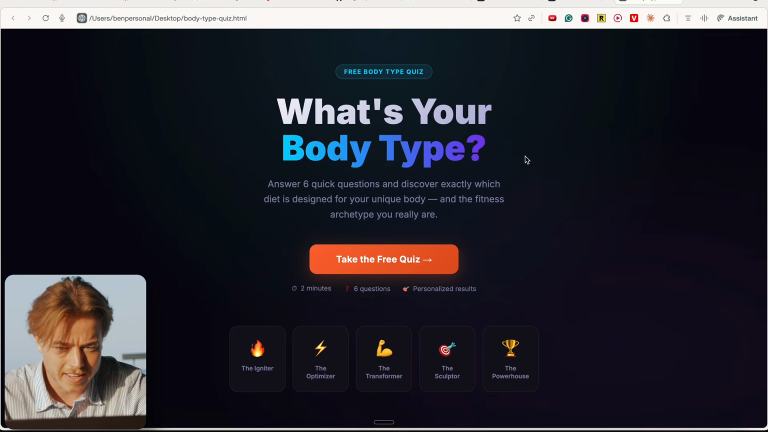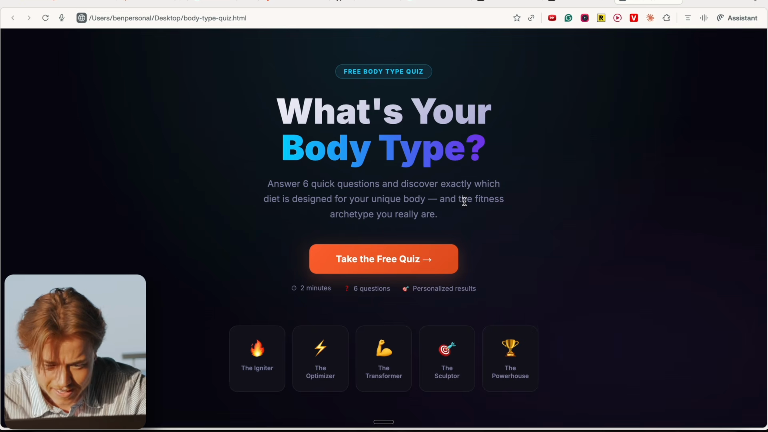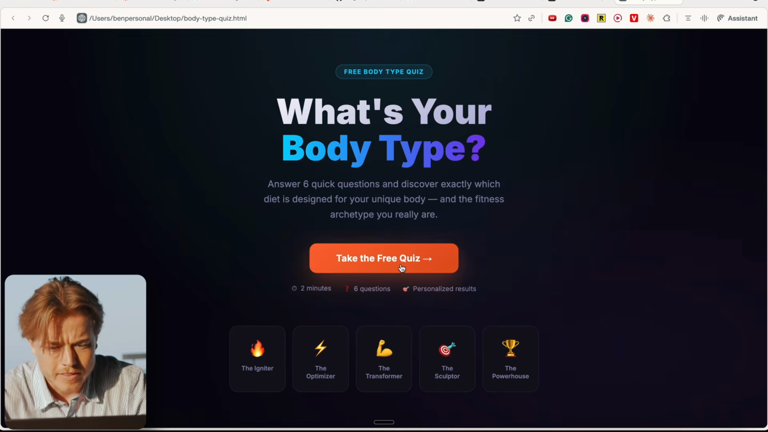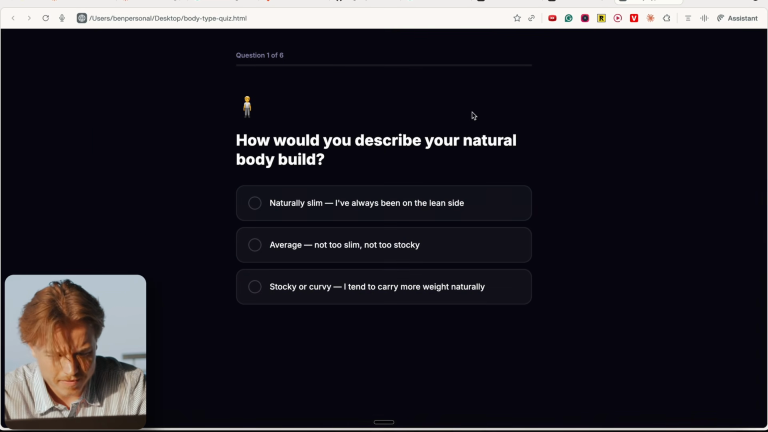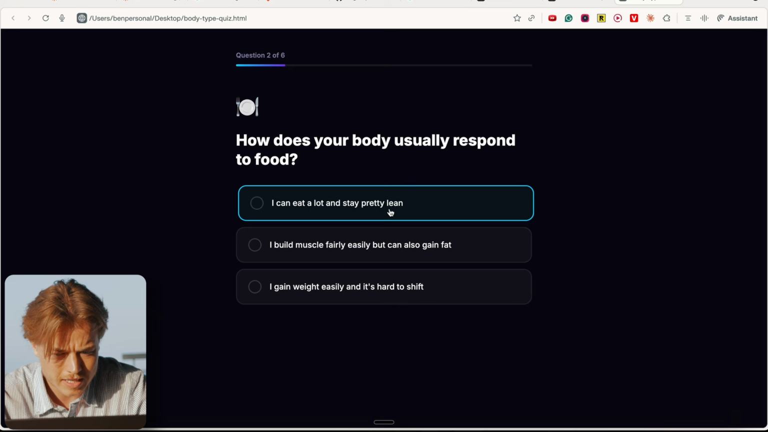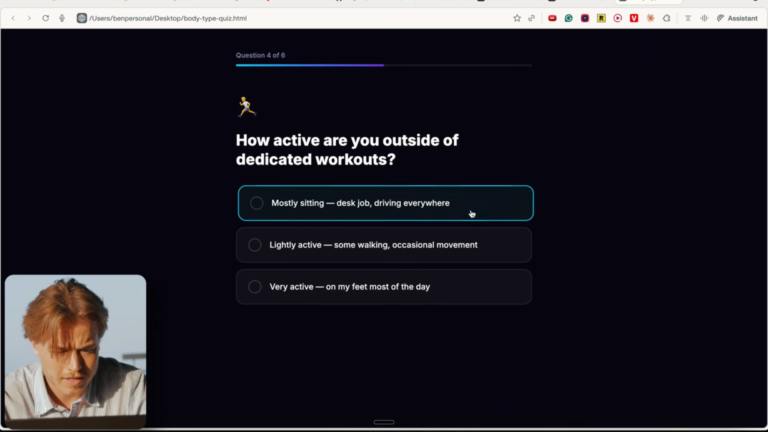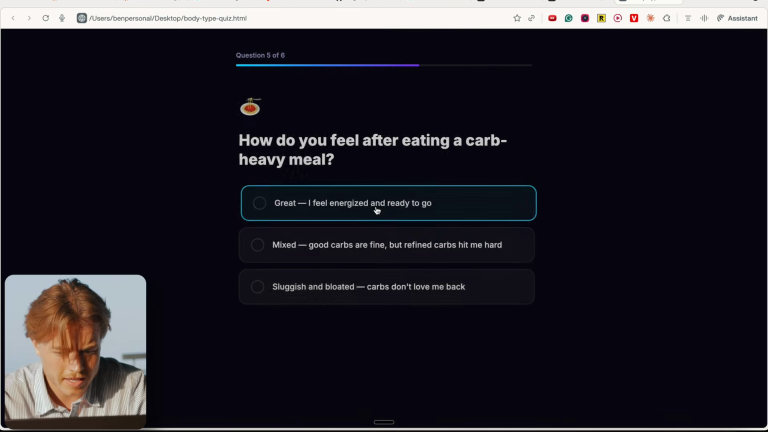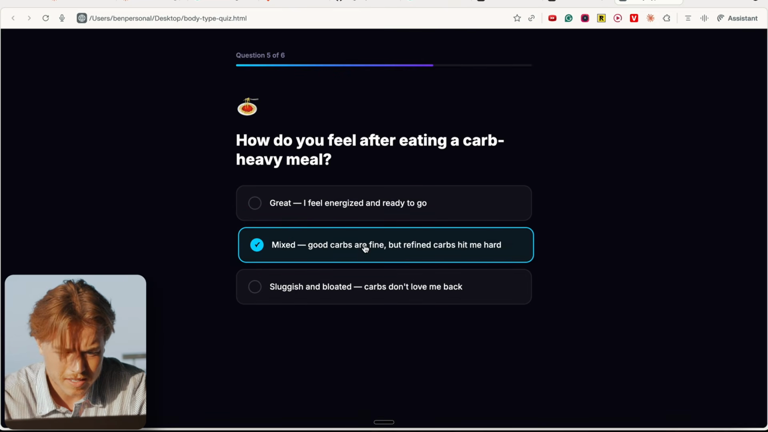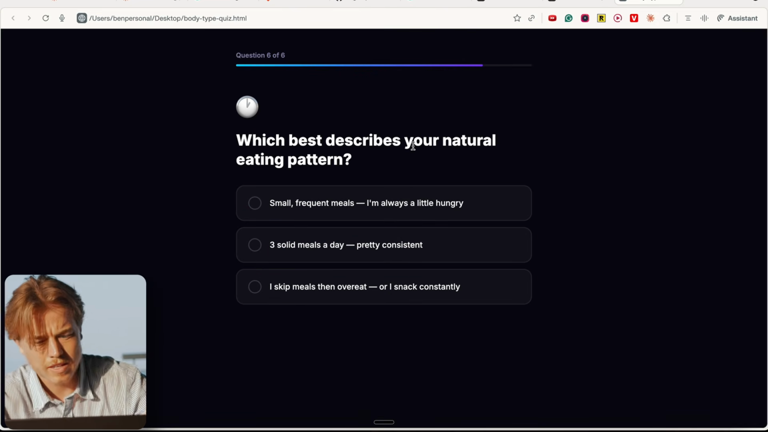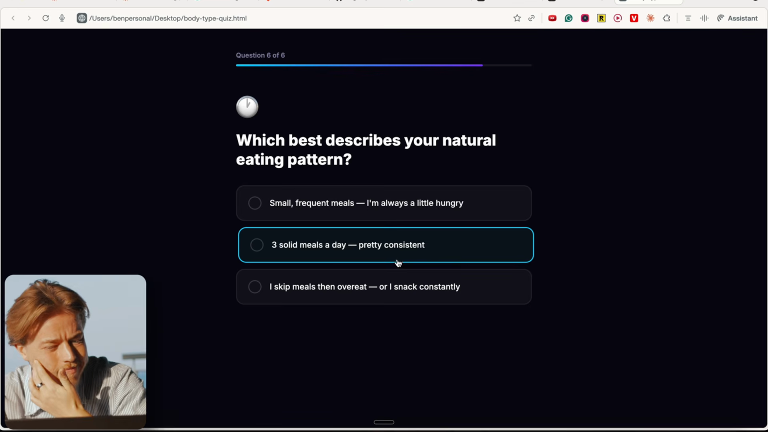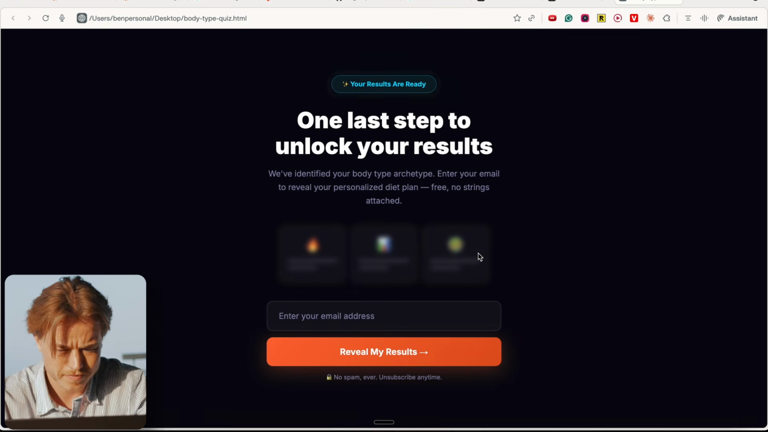Okay, and now the quiz is done. Cool, yeah, okay, so this looks kind of like a generic AI website. That's fine. Take the free quiz. I'm naturally slim. I can eat a lot and stay pretty lean. I want to build muscle and get bigger. I am mostly sitting, mixed, natural eating patterns. Probably 3 solid meals a day.